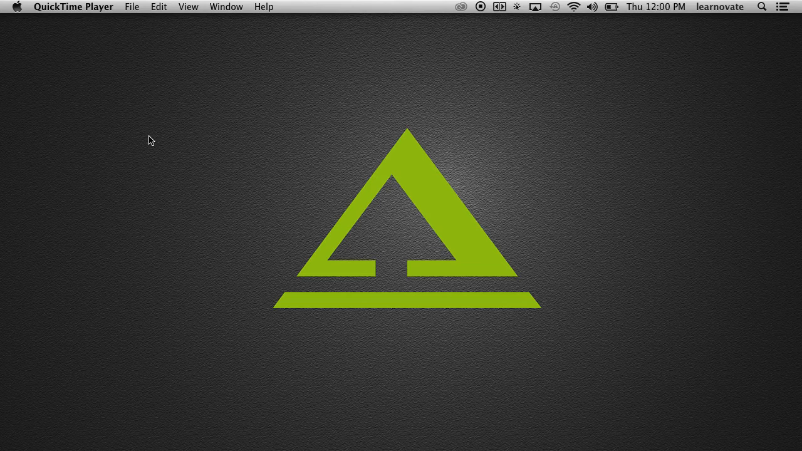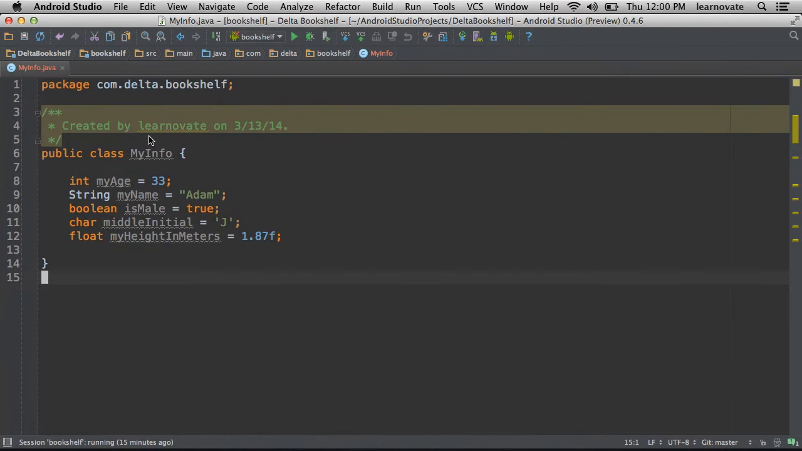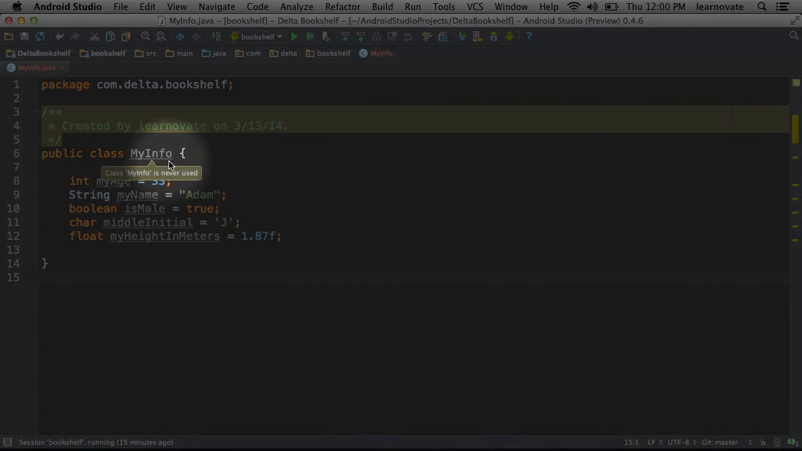So let's start by identifying some of the common data types in Java and how they are defined in code. I've created a class here called myInfo. Notice the Pascal case with capital M and capital I. We will use Pascal case whenever we define a class. The class is contained within these two braces.